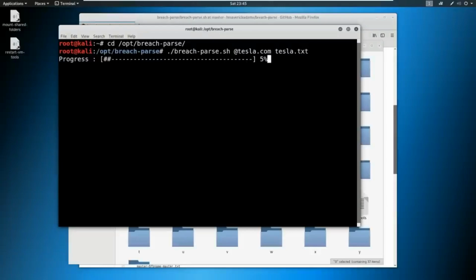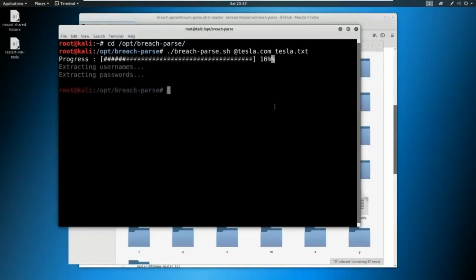So this is going to run through. It's going to take a minute here, and it's going to grab everybody's username and password that has tesla.com in the username, and then it's going to have all the passwords. And we're going to be able to decipher things from this. I'm going to let this run, and as soon as it's done, I'll come back and we'll talk about the results. Okay, the results are back.